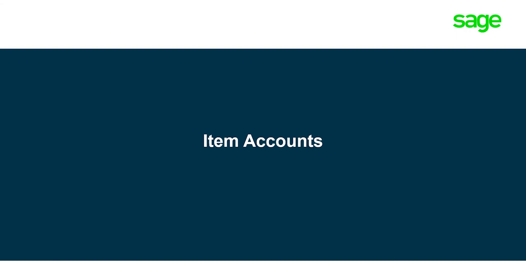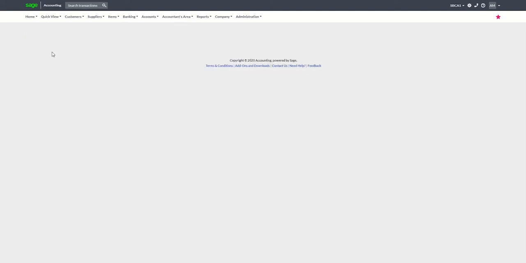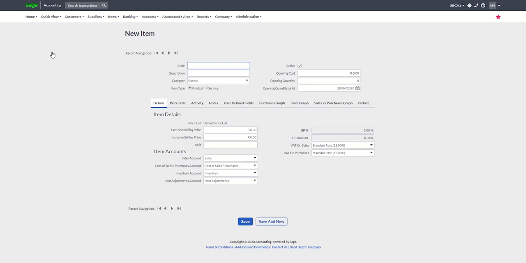Now that the perpetual inventory system has been set up, let's go through the changes that we made for the items. When a user adds a new item and the user is on perpetual inventory system, we made some changes on the item account section. In the current accounting system we have, there are only 2 item accounts, that is the sales account and the purchases account. We have added 2 more accounts, inventory account and item adjustments account. We have renamed the purchases account to cost of sales / purchases.